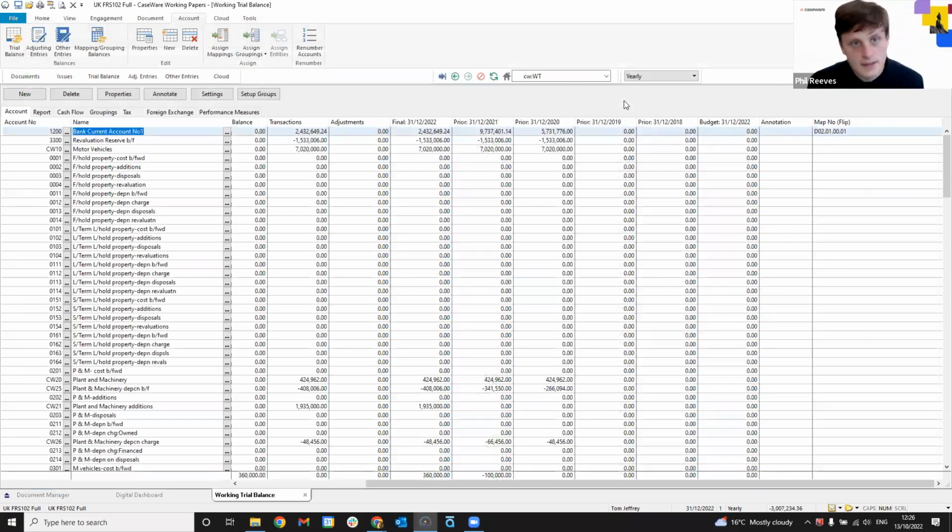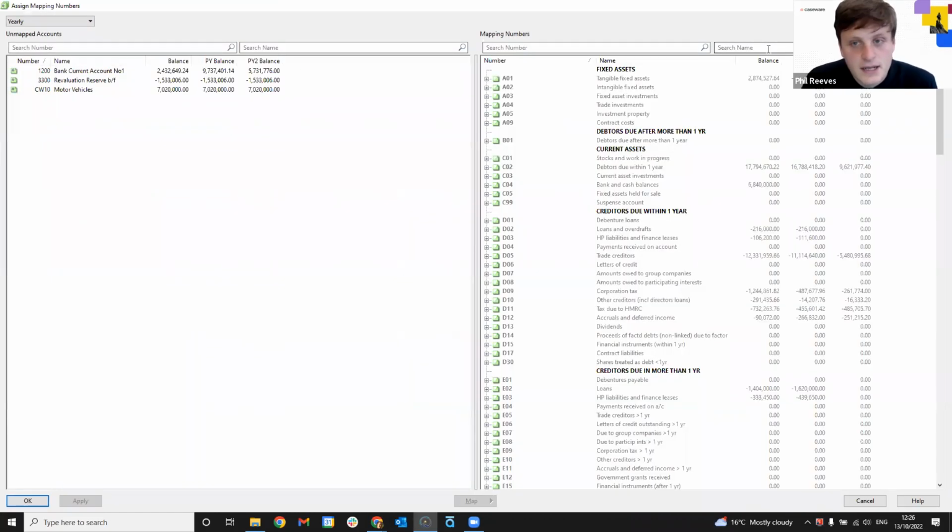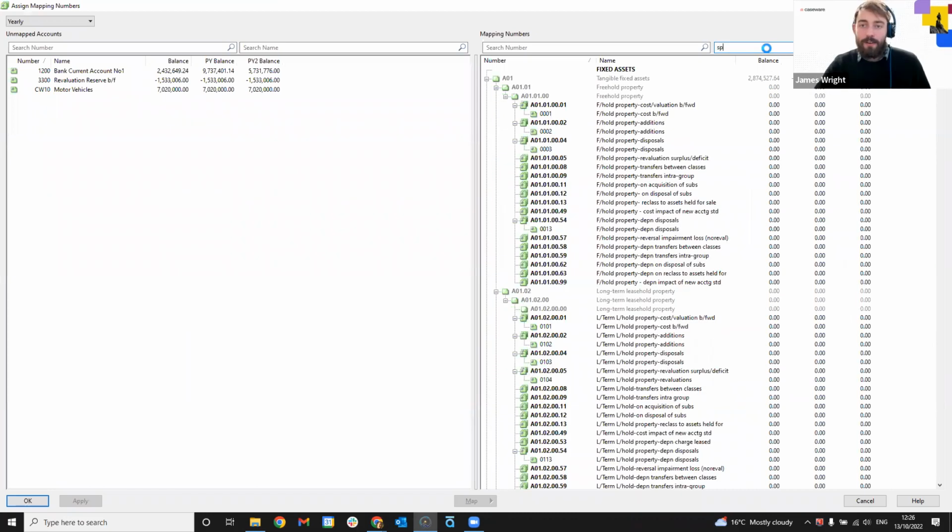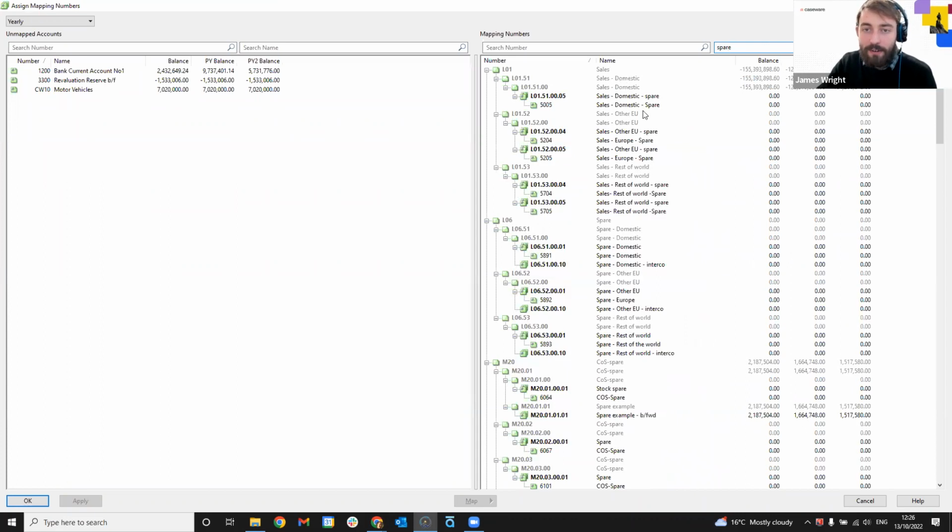Excellent. The only other question is, you mentioned you used the spare code for the stocks. Are there spare codes for other areas such as admin expenses? If I type in spare on the search, we should be able to get all the spares that are available. So we're using the search function again.